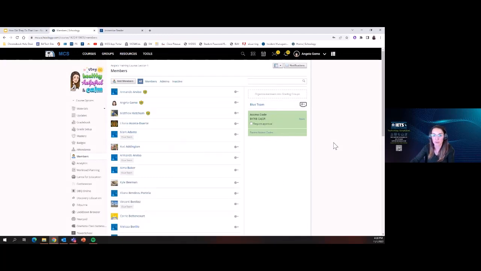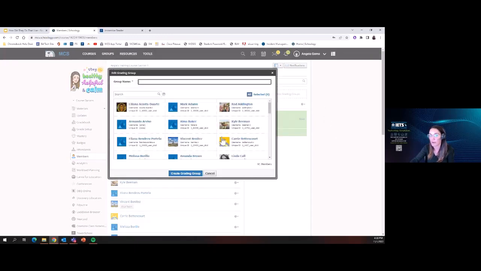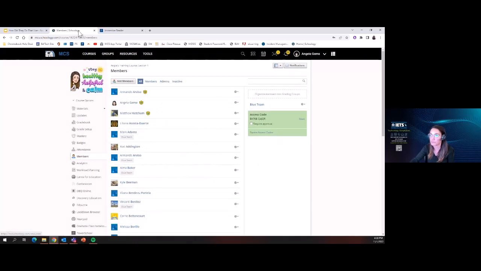I know some of you may be wondering, hey, can I just copy and paste the list of student ID numbers or import a list? And unfortunately, Schoology at this moment does not support that feature. You need to go in and select one by one which students you want to include in that grading group.